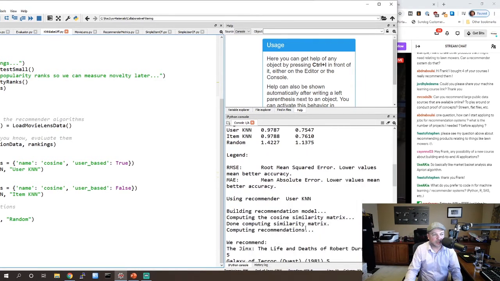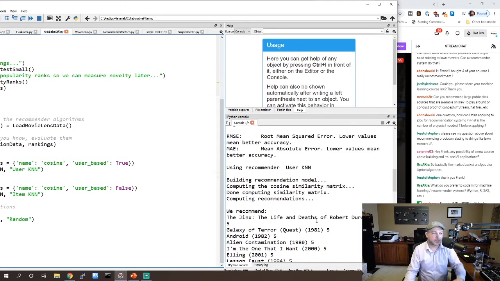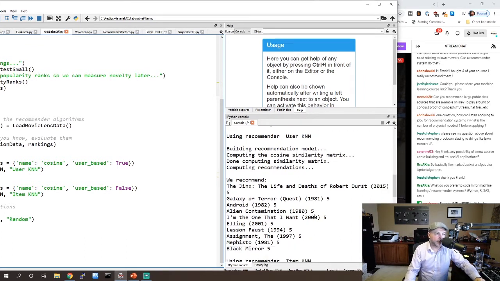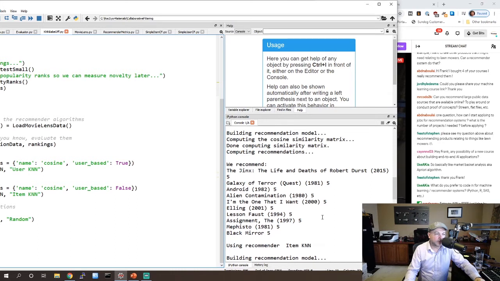So the first one we're using is called user KNN. That's a user-based collaborative filtering algorithm. And it came back with some pretty weird results. Black Mirror, however, very good results. Galaxy of Terror, never seen that one. Android also sounds interesting. Again, this is an older data set. So what I'm seeing here is kind of an interesting set of results. Some of these I know are relevant, but a lot of these movies I don't recognize. That's not necessarily a good thing. You want a user to have some trust in the results that they're seeing from a recommender system, or else they're not going to click through and look and explore them. So again, there's sort of an art to this, right?